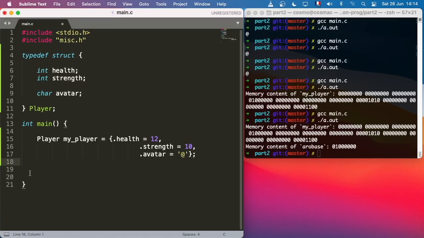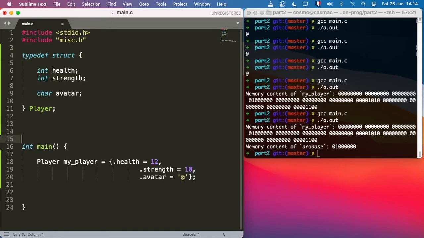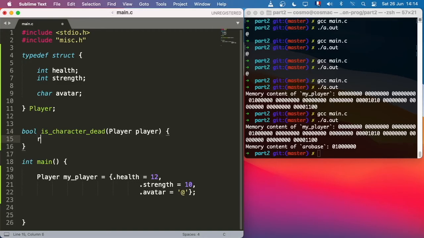Now, if you come from the Python world, you might ask yourself, okay, but how am I going to call methods on structs? Because here we have nowhere to define methods. So the way to do that is that a method is going to be a function like any other. For instance, is character dead, and it takes as an input a player, and now it's going to return player.health. So the character will be dead if and only if the health is less than 0.